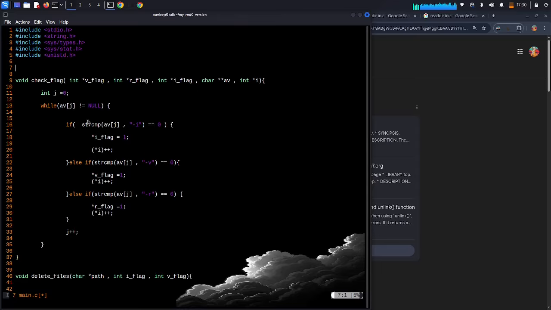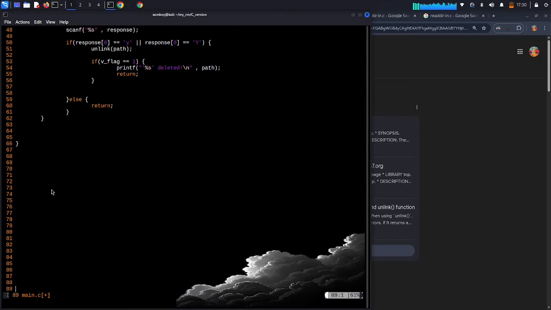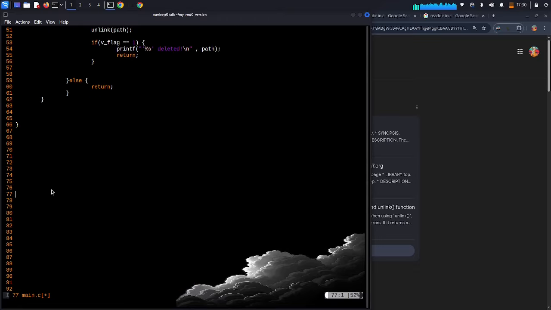I guess I should do it at the bottom of delete files. Alright, like this, and it's gonna be void, and the name of the function is delete files. The parameters are, alright, the first parameter is the path, char pointer path. The second parameter is the r flag. Third parameter is the i flag. The last parameter is the v flag. Alright, goodbye.